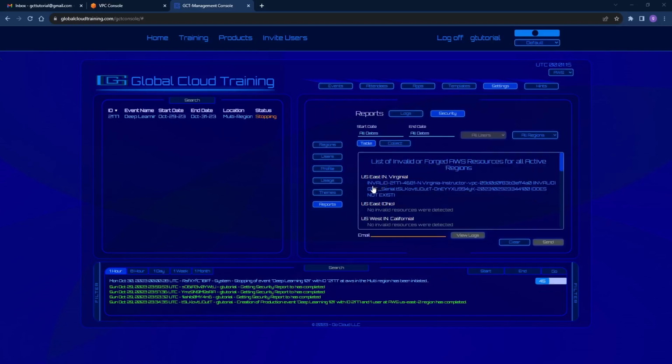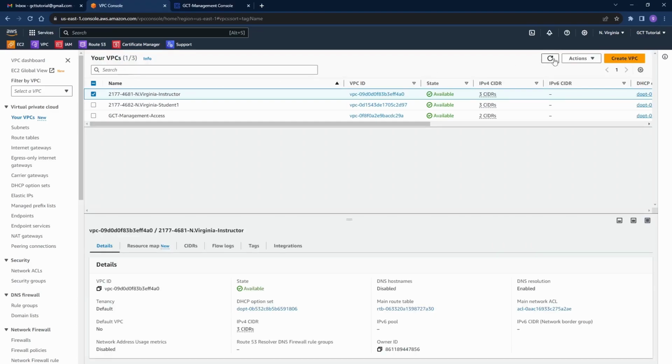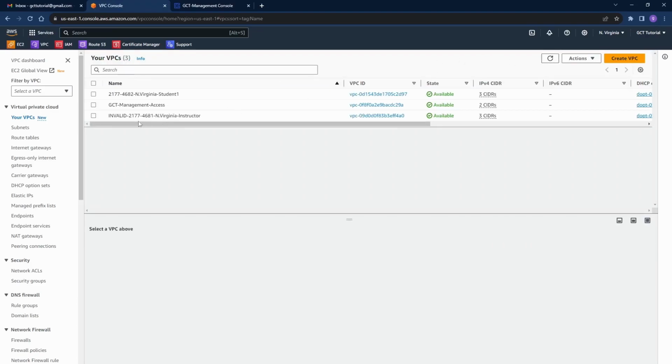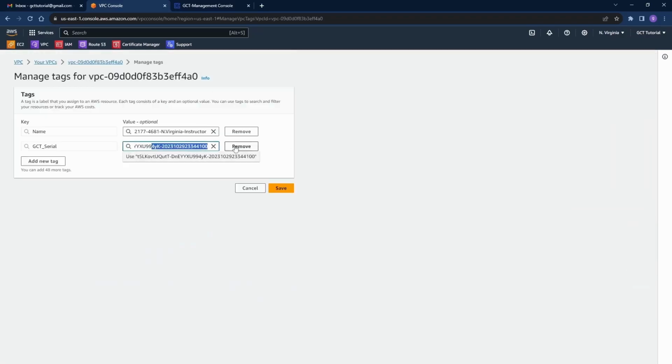Upon re-evaluation, you'll notice that the instructor VPC is flagged as invalid. The GCT serial number, now altered with the extra zeros, indicates that it does not exist, hinting at a potential forgery. When we check the VPCs, you'll see that the security agent has renamed the resource as invalid, providing an easy means to identify such resources in the security report. Now let's revert the serial number and return the instructor VPC to its valid state.